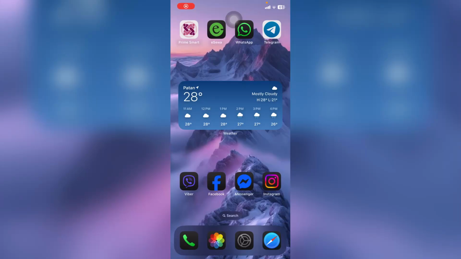How to send a video on WhatsApp. In today's video, I'll show you how to send a video on WhatsApp to your friends or family. Let's get started. First, make sure you have downloaded WhatsApp on your device.